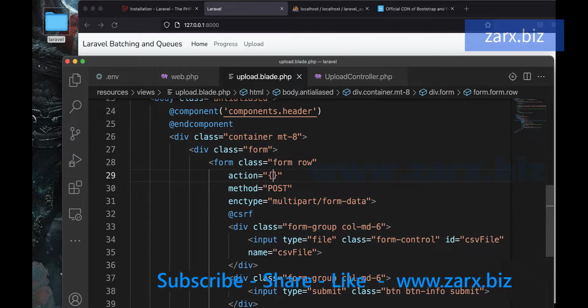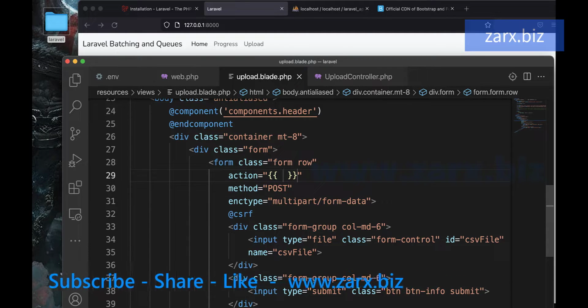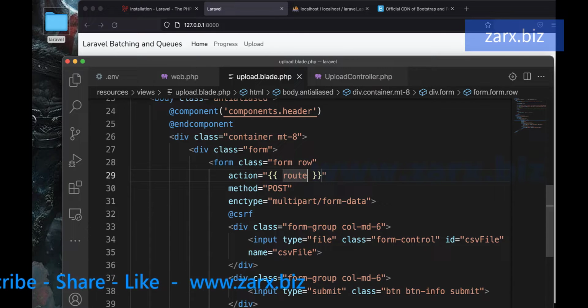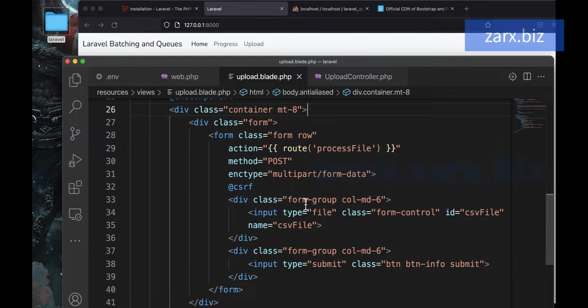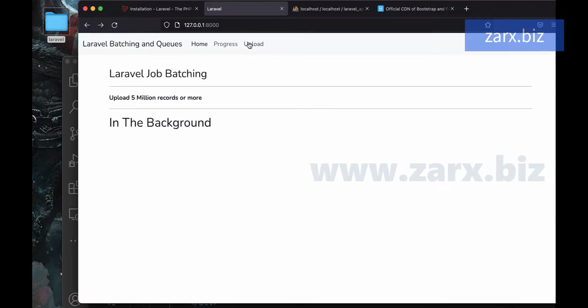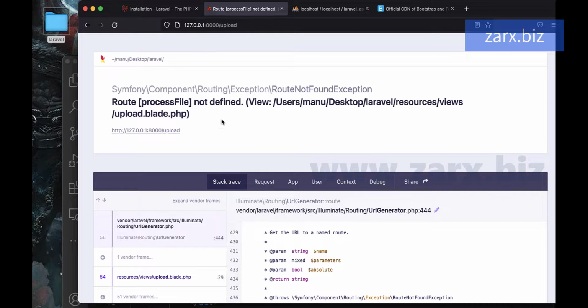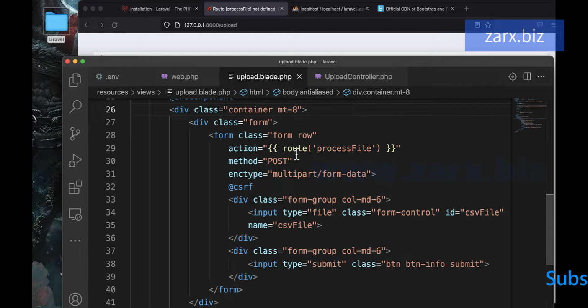Now in action we need to pass here a route, so I say route, and we can pass here route name, and I'm going to show you how we can do that. So it's going to be process file. Alright, so this is the route. Now, currently if I go and refresh, it's going to give us error because we don't have this route. So if we see here, you can see that process file not found. So we need to define this route.